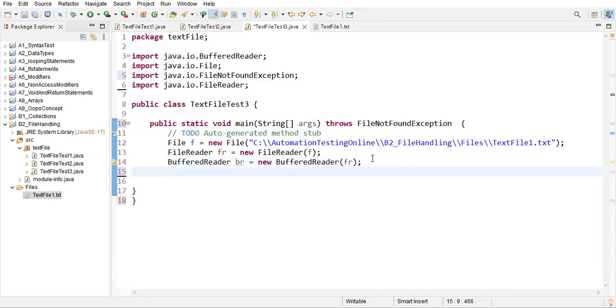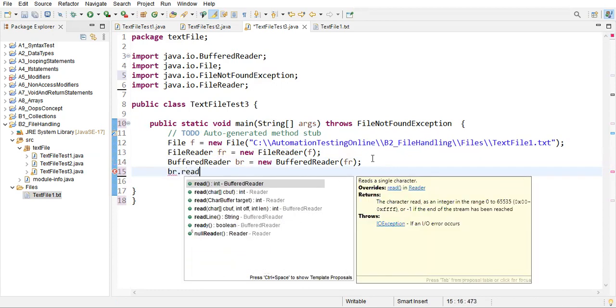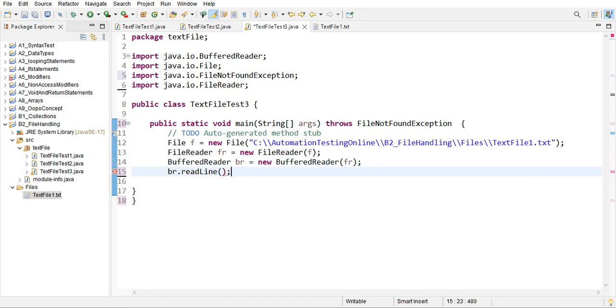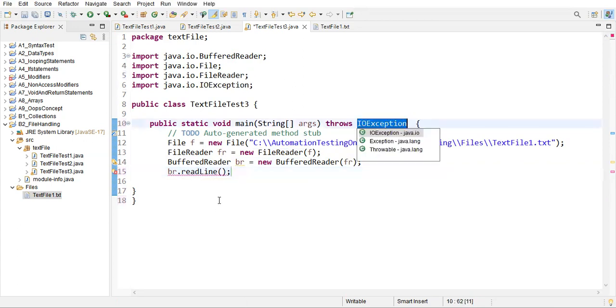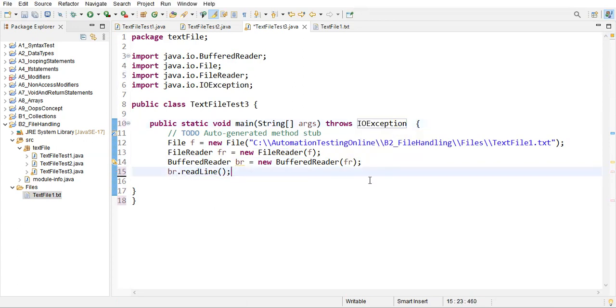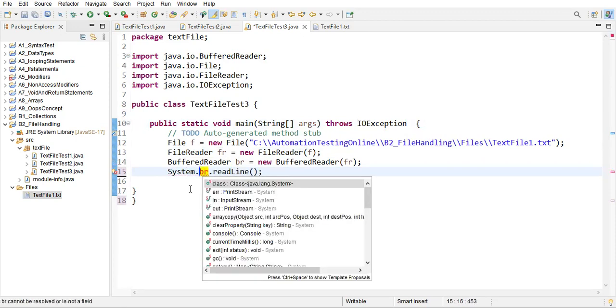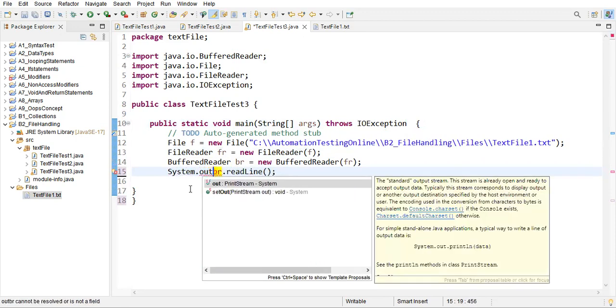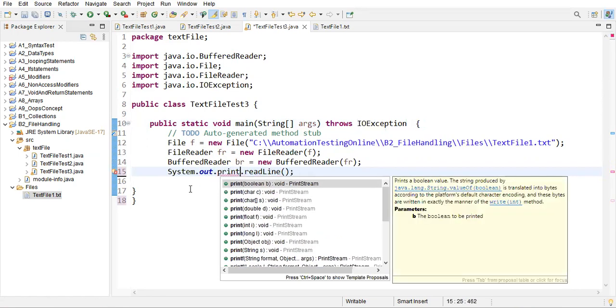Now, in the previous example, we had a method called write. Here we have br.readLine, which helps us to read the line from the file into our program. This throws an exception, which is an IOException. I will explain all the exceptions in the upcoming videos. Now I want to print this br.readLine, so I use System.out.println.